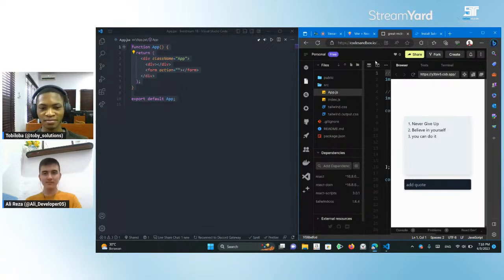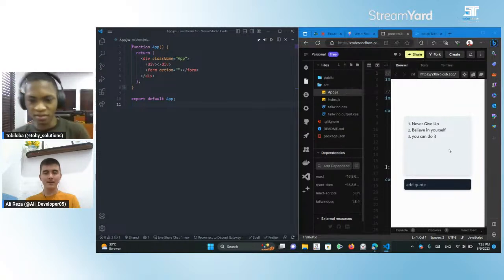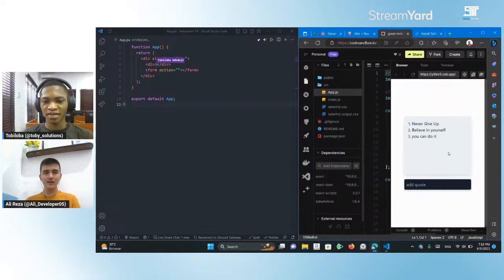Let me start by setting up the hard coded parts of this, which is never give up, believe in yourself, and then showing you the form, the input with the form at the bottom, and getting everything to work. So back to what we have: export default app and this. Now let me start by creating another div inside, because this is a div.